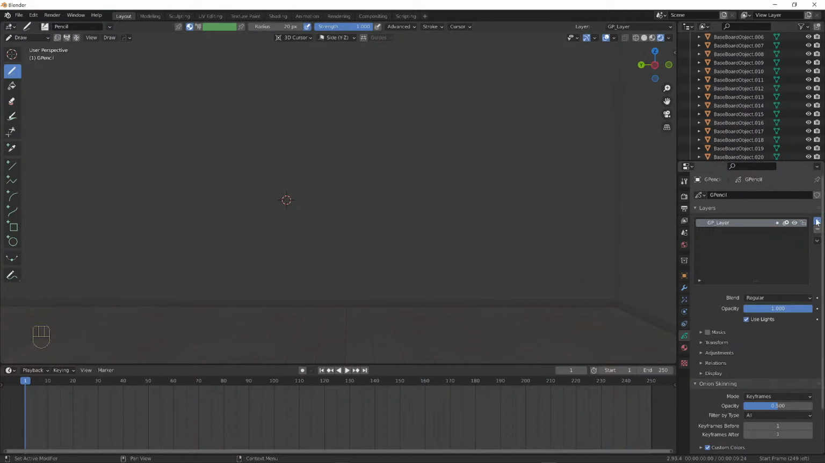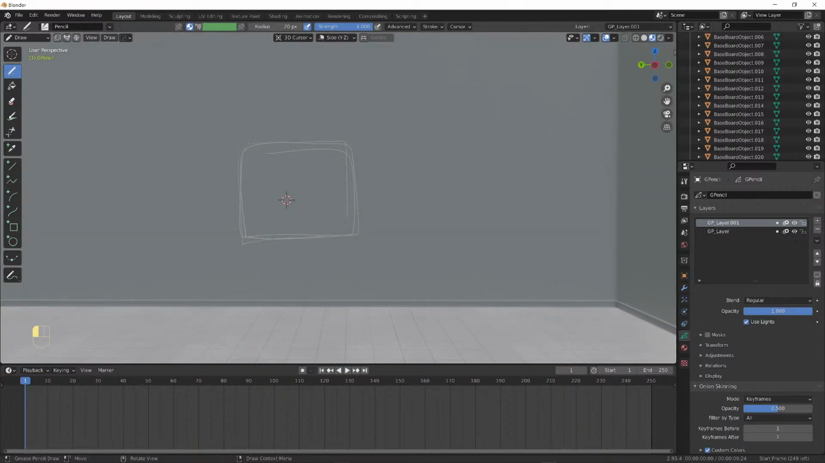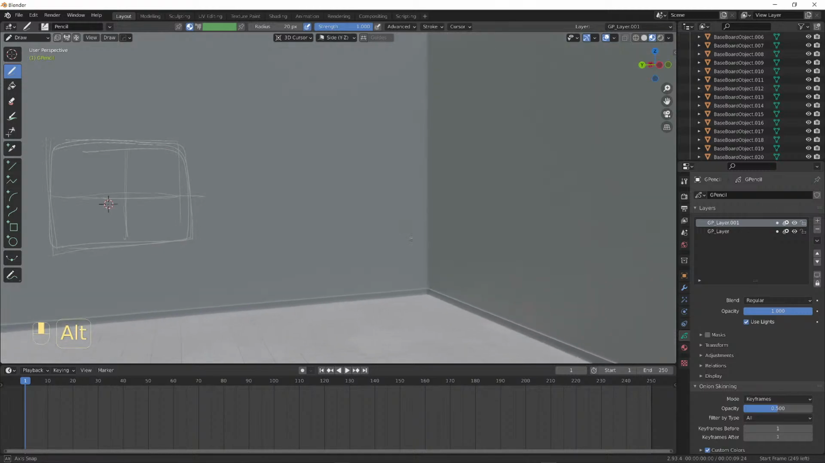Okay, this is an error I actually encountered in this version of Blender. I don't know what it is, but I actually had to make a new grease pencil object, grease pencil layer, for the drawing to work. It's faint, but it's there. So we're drawing basically this window. We can plan out the dimensions of that window.